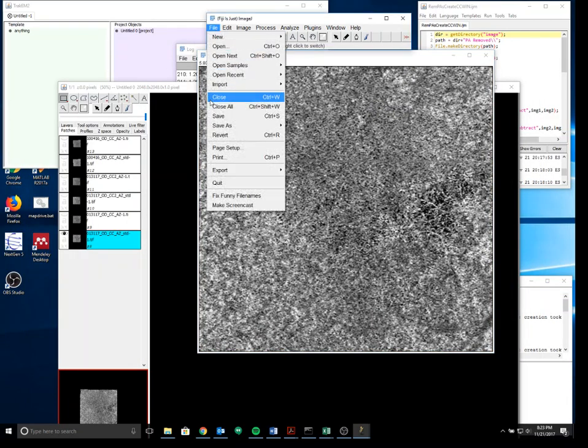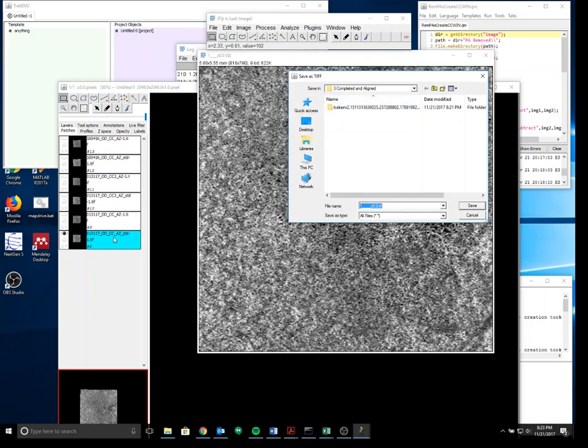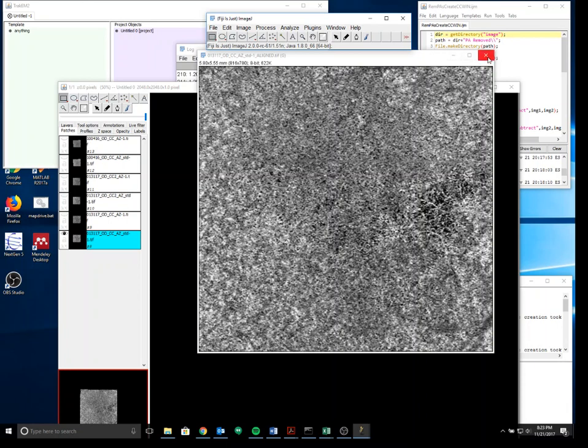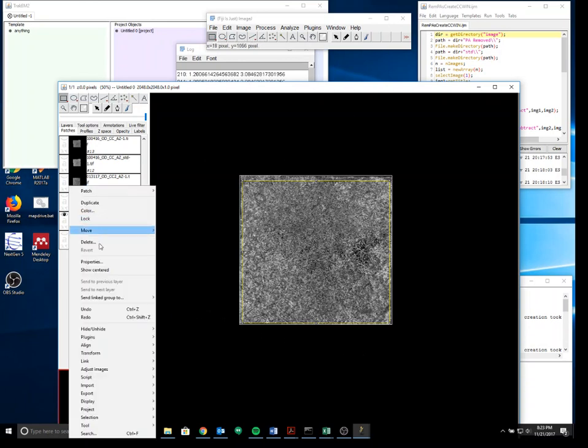So I usually save this as a TIFF, and I pretty much copy whatever's in here, and then I just add aligned. So you can see I've just simply added aligned, and we're going to hit save, and then we can get rid of that. It's highly important in this step that you do not click in the black box at all, or else this rectangle will disappear and you'll have to do it all over again.